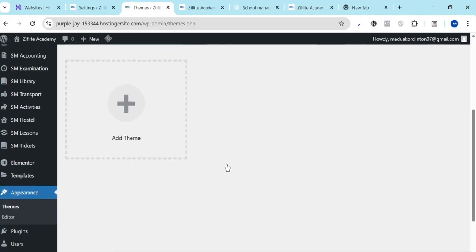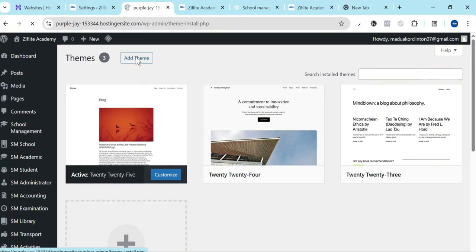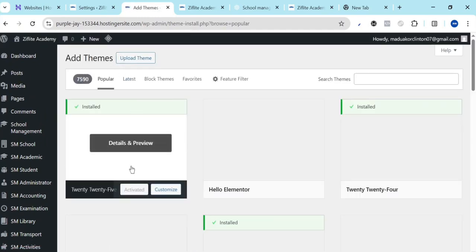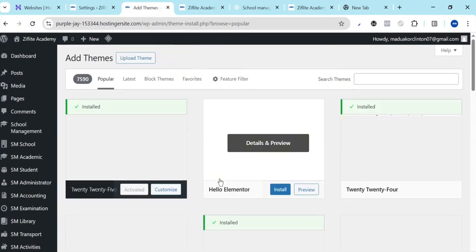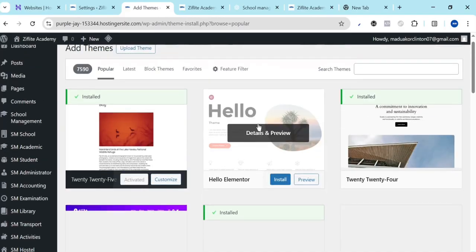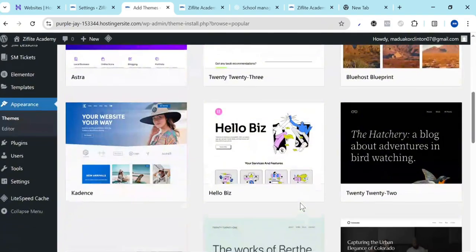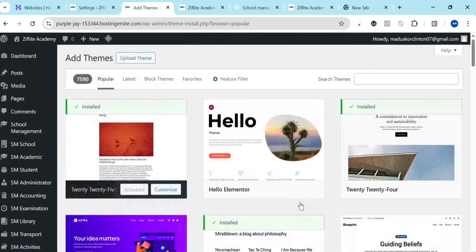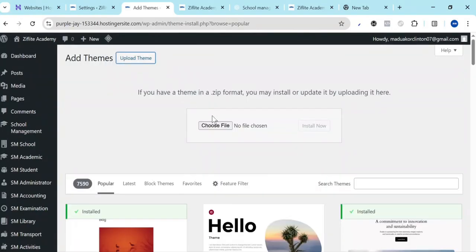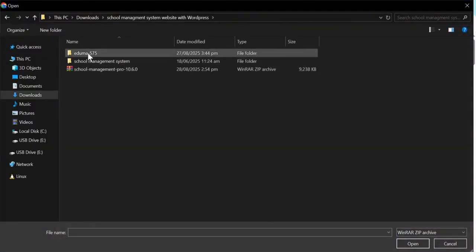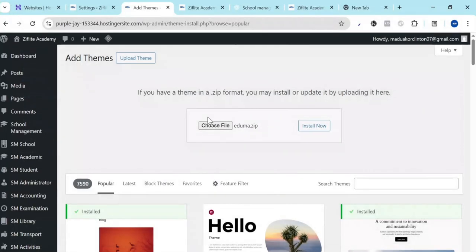WordPress also has a library of free themes you could check. If you click on add new theme, you'll be able to see all the free themes here. Even Elementor has a theme, so there are other free themes. But what we're going to be using is a paid theme. So we're just going to click on upload here. I'm going to click this. We're going to click the Eduma theme, then click on install now.